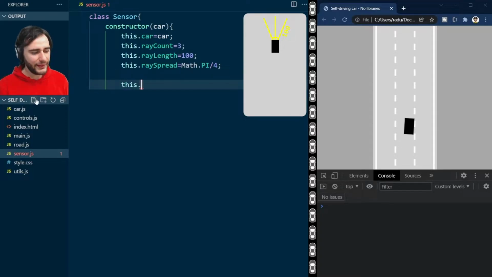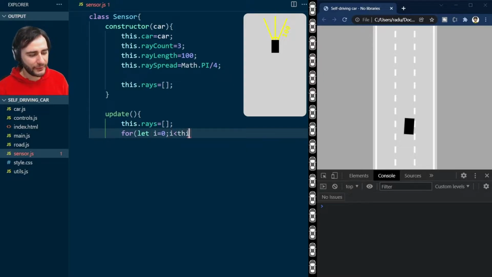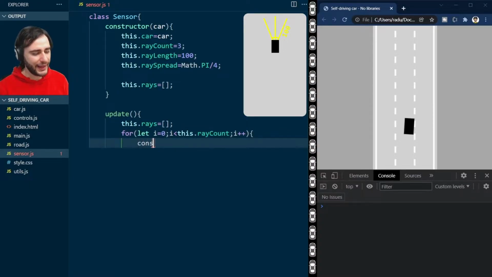I'm going to keep here also an array called rays, and this is going to keep each individual ray one by one after we create them. I'm next going to create an update method like this, and we begin by setting these rays to an empty array. So this array is what we are going to start to populate next. To do that, I'm going to loop from 0 to this ray count, and I'm going to figure out the angle of each individual ray.